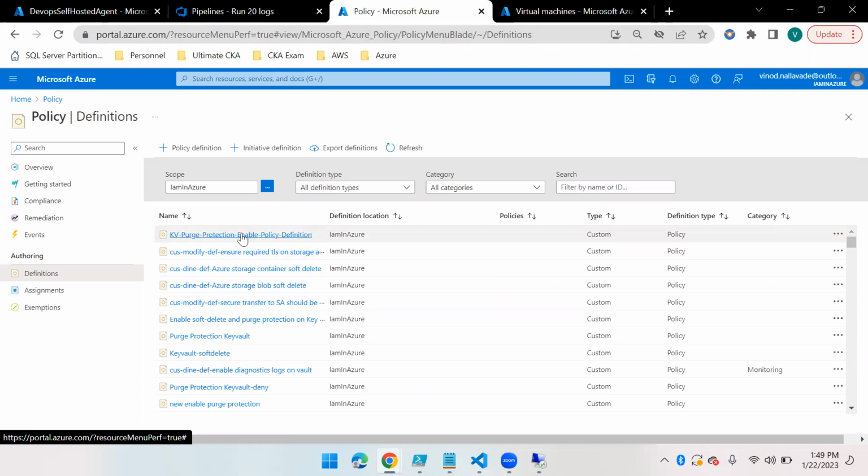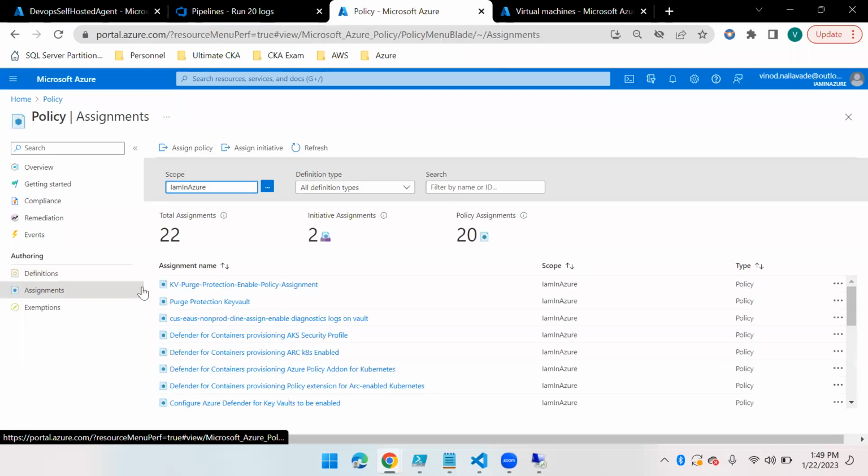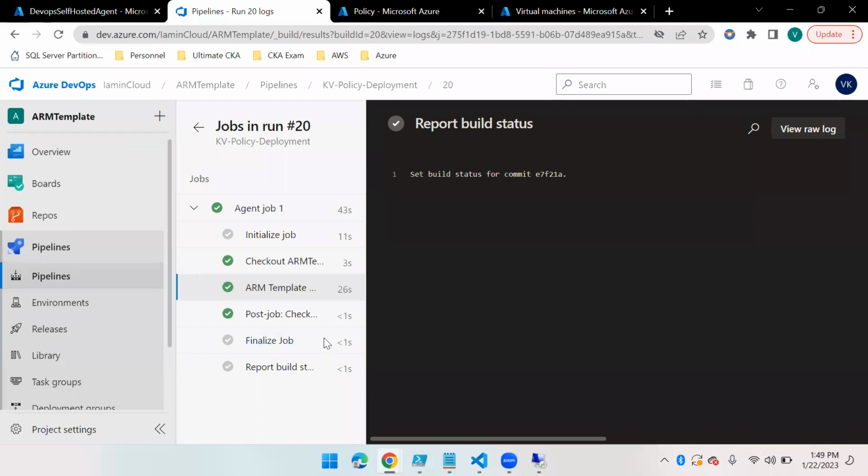So this is the one that we have created, the policy with the ARM template, and again that through the CI/CD pipeline, and this is the assignment. So that's how we build or how we use a self-hosted agent.